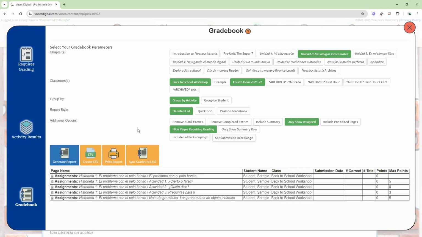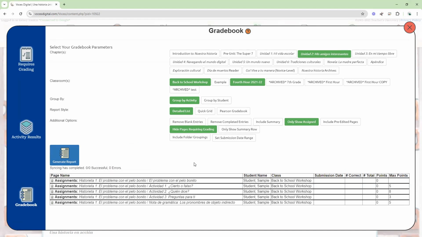It's going to pull up any of the assignments that were completed in that unit. It'll have the student listed and then the amount of points that they received for it. This is also the best place to sync those scores to your LMS. So when we click there, it's going to send the scores over. My Google Classroom isn't real, so it does say 0 out of 0, but in your case as a teacher, it would typically say 10 out of 10 successful, or if you had an error, it would show here, and then it would alert you to that error on the spreadsheet as well.